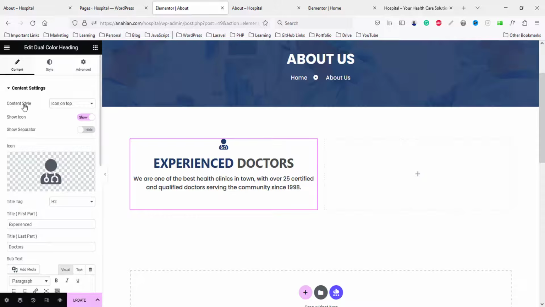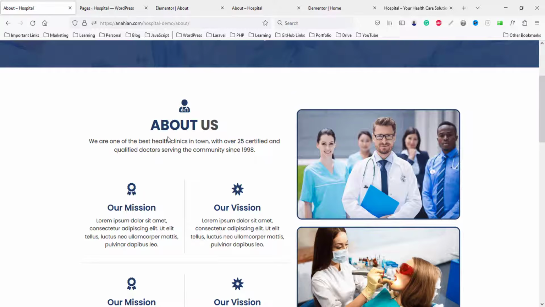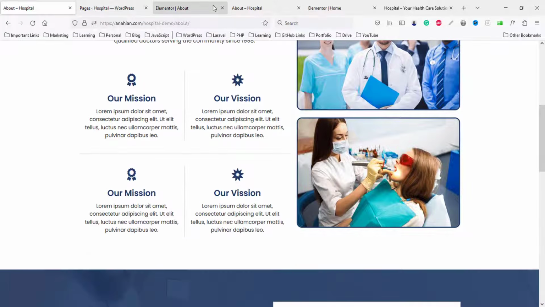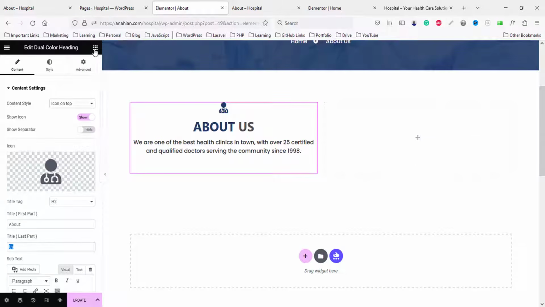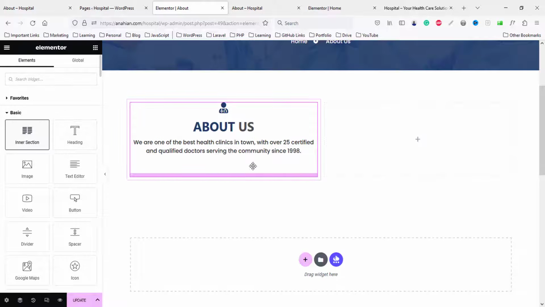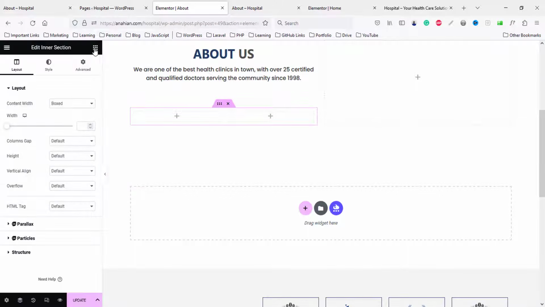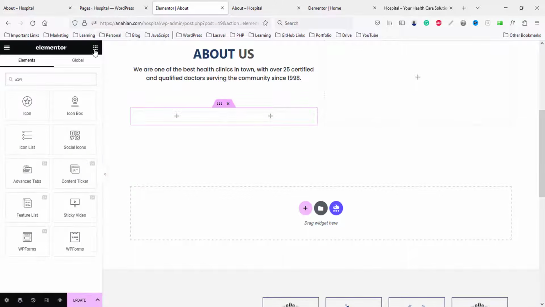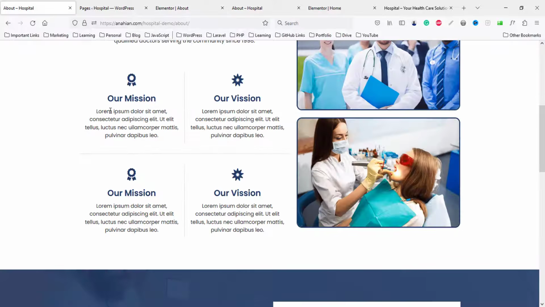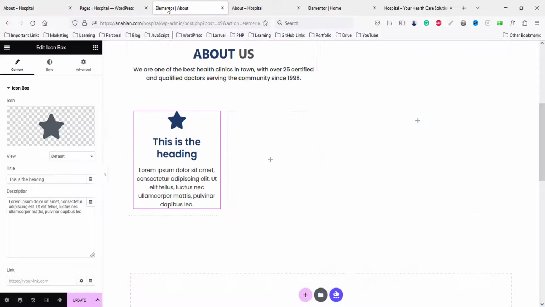Just write here content about us, and here we can change our mission vision. Okay, so for this we can choose inner section, so just drag and drop inner section here and choose for icon box. So here we can choose our mission.